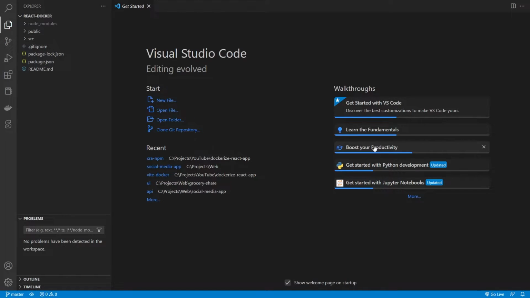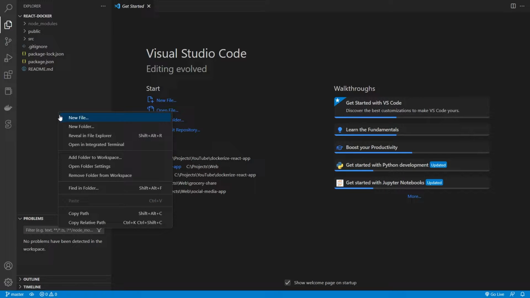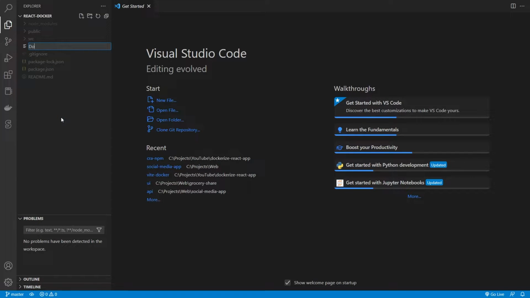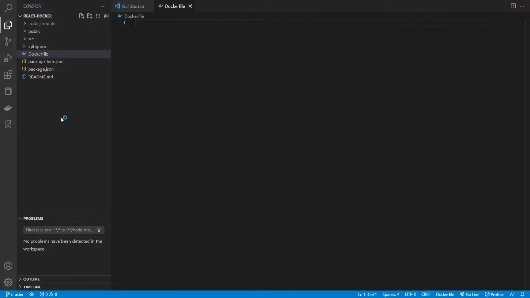Enjoy! Here we have a basic project generated using Create React App. Create a Dockerfile at the root of your project. Here we will define what our container will look like.